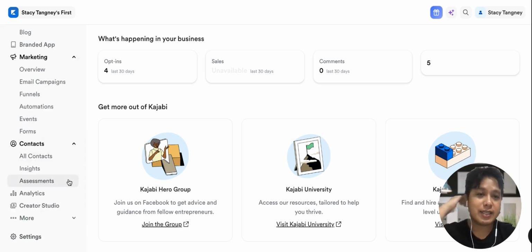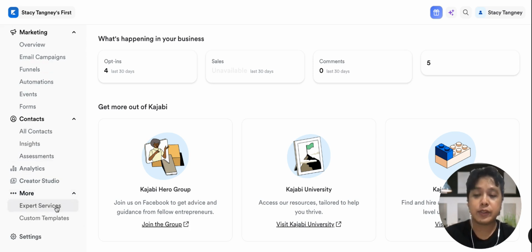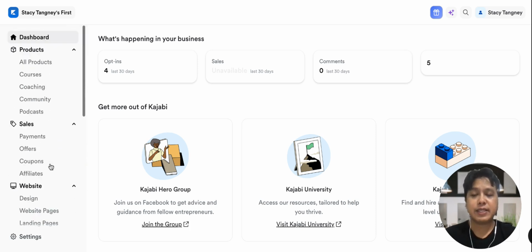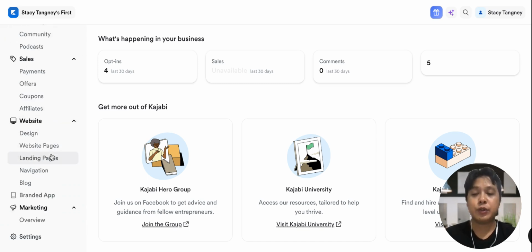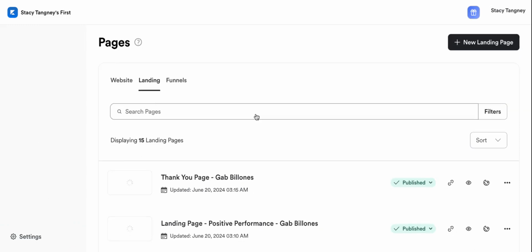And then the contacts that we've seen earlier, which is the number of contacts you can store within the platform, is depending on the kind of plan that you have. And we also have the creator studio, but some of these features are actually available for those with upgraded plans. So custom templates, expert services, those are the things that we're talking about. However, for this video, the challenge that we have to only do is to create a landing page. So when you create a landing page, just go to website and then click landing pages under the drop down.